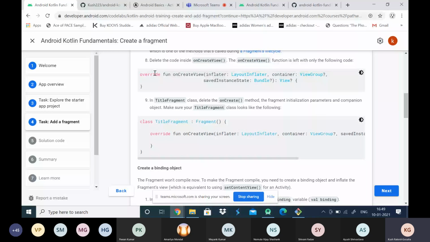Override function onCreateView. This is to create the fragment. It has an inflater which will inflate the layout, whatever layout is there, the XML layout that we already taught you in the last session. You have to relate a layout to every fragment as you do with an activity. So this layout inflater is used to inflate that layout. Then there is a container ViewGroup, the container where your fragment is contained, and the savedInstanceState bundle. You don't need to know about savedInstanceState right now.